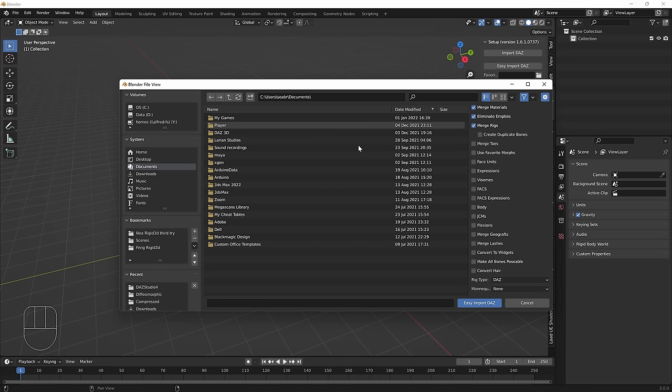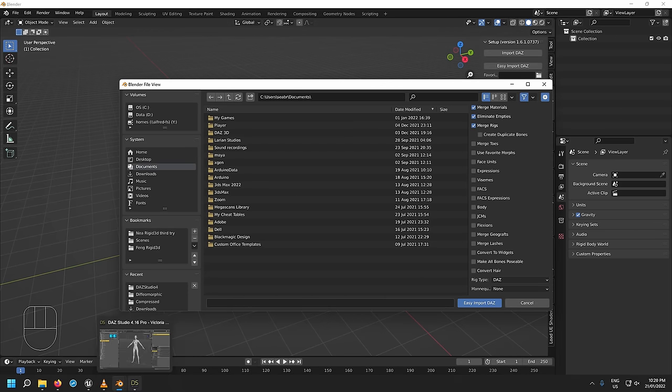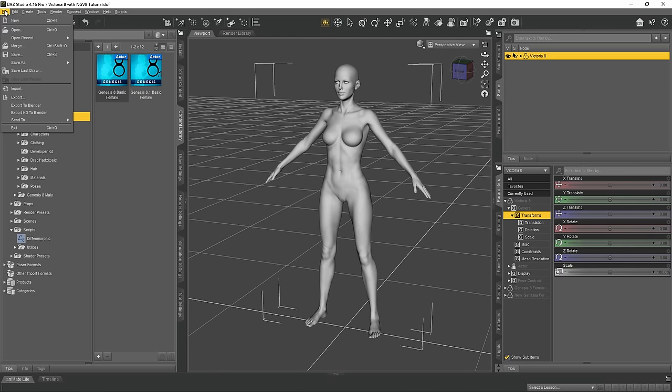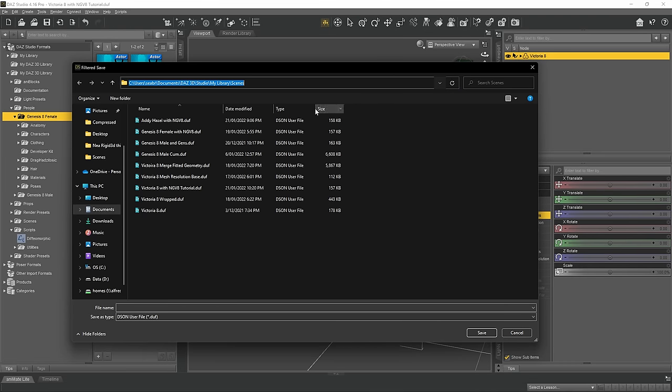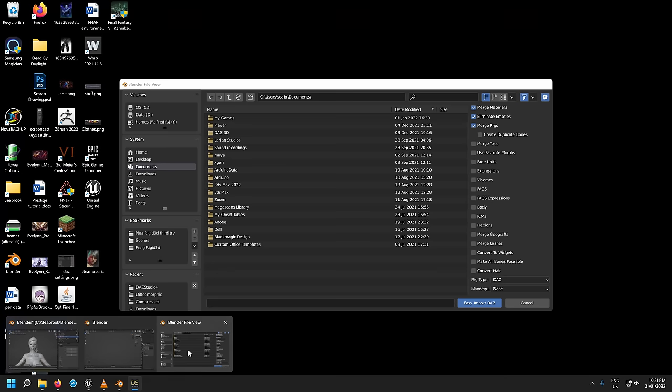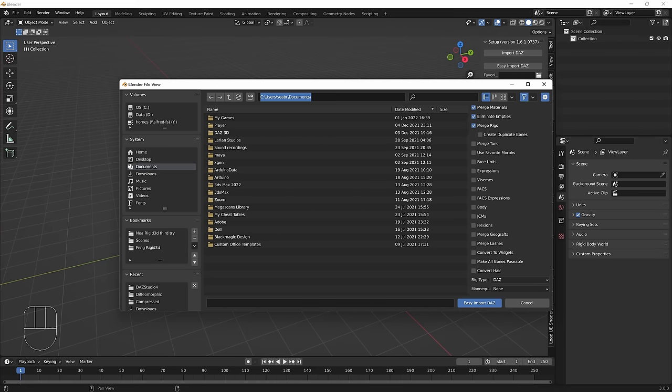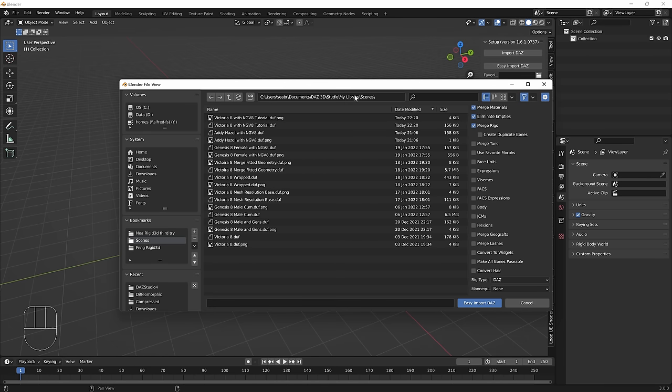And you might ask, how can we find these scenes? Good question. If we just go File, Save As Scene, and you click in this top bar, the address bar right here, you can highlight it and press Control C to copy this path. If you wanna go back to Blender now, we can click on this address bar, press Control V to paste, and press Enter.